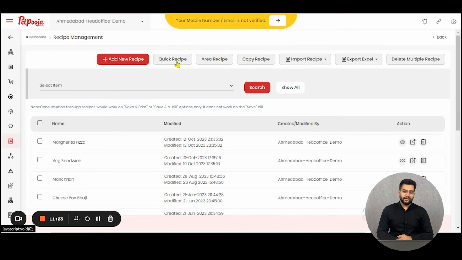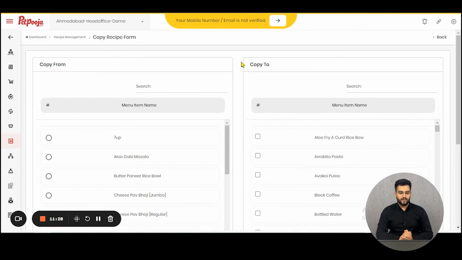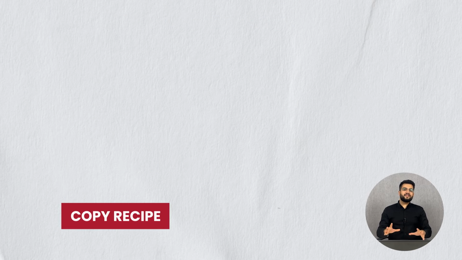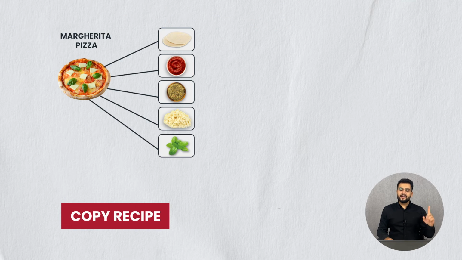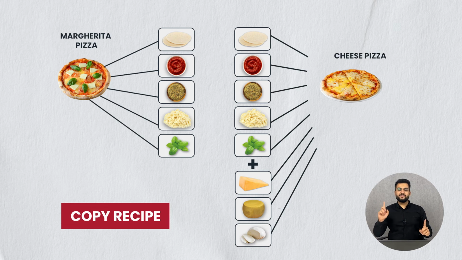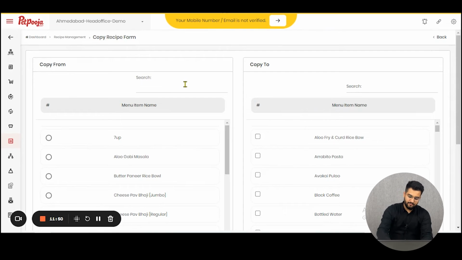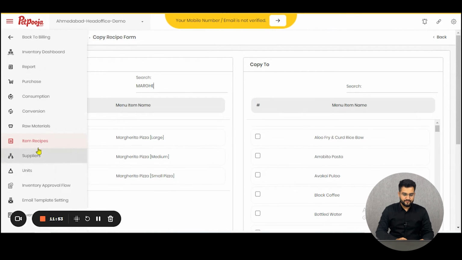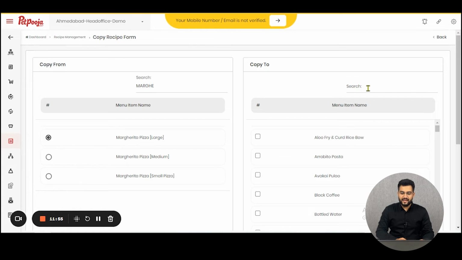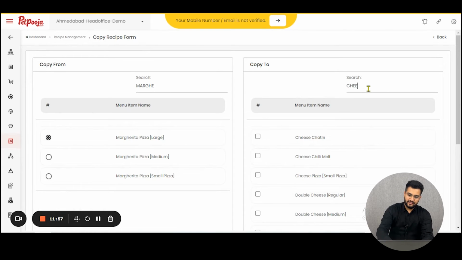So we've covered quick recipe and area recipe. Now we'll be understanding copy recipe. Copy recipe essentially enables you to choose one recipe from one particular dish and then add it to another recipe to make your process smoother. We'll take the example of margherita pizza and use margherita pizza's recipe to create cheese pizza's recipe. First, we'll be selecting margherita pizza on the left hand side. Once that is selected, we'll go to the right side and search for cheese pizza.